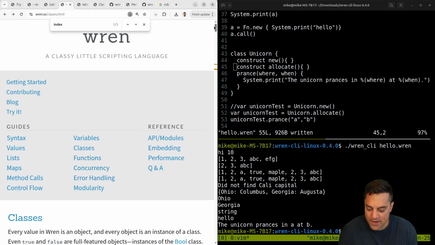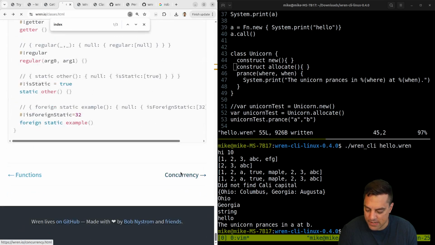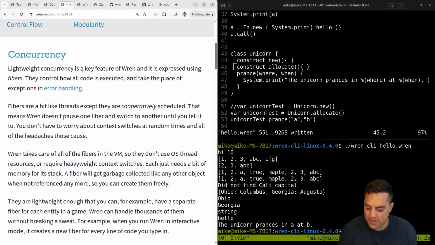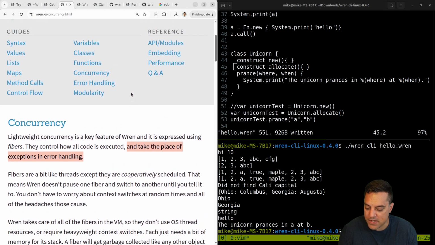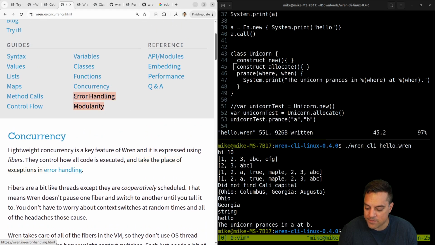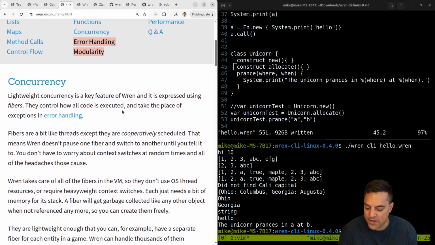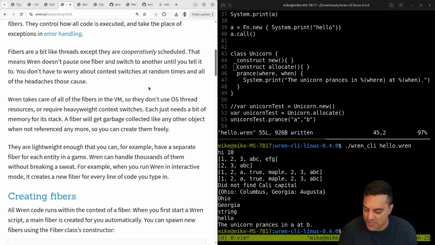So, anyways, let's get to the next section here. Concurrency. Lightweight concurrency is a key feature, and they're using fibers. Okay. They control how the code is executed, and it takes place in exceptions and error handling. Cool, and that's really our last sections. We'll briefly look at errors, but I want to look at this and maybe embedding too. So this is helpful for people.